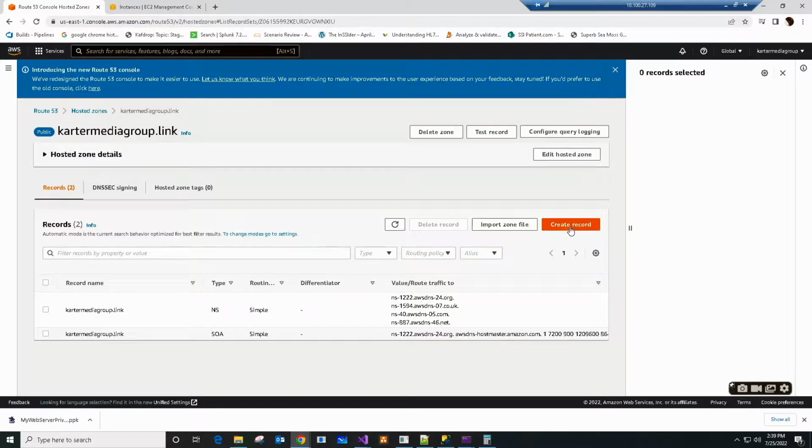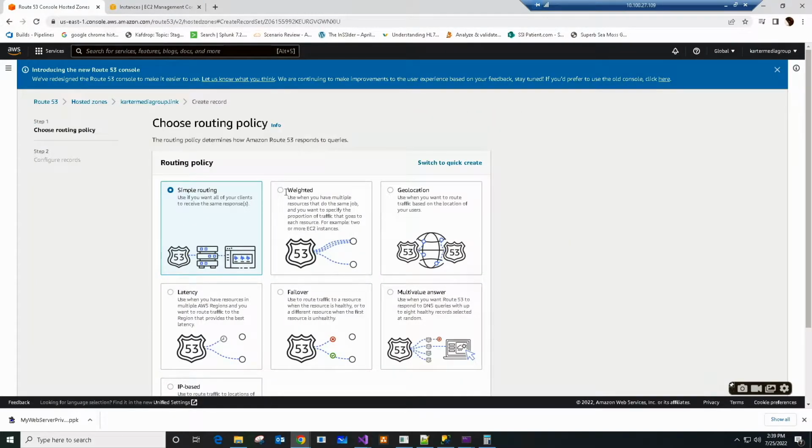So let's go to create record, select weighted. Basically, a weighted routing policy would be used if you have two resources that do the same job. This could be a smaller or a larger EC2 instance. I could be in the process of migrating from a smaller instance to a larger instance, and I want to slowly move the traffic up, or vice versa. Or I could be migrating an existing application to a new EC2 instance, and I want to slowly move that traffic up. So let's go ahead and select weighted.